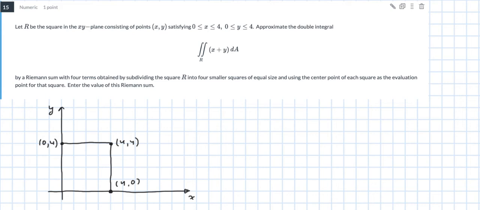Let's begin by talking about what this double integral calculates. First, let's look at the function. The function that we're integrating is the function z equals x plus y.